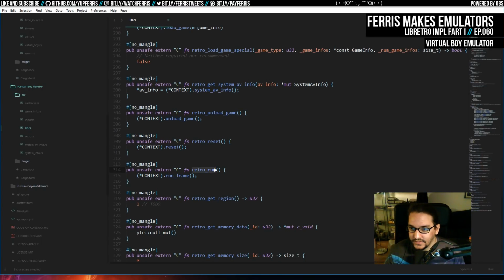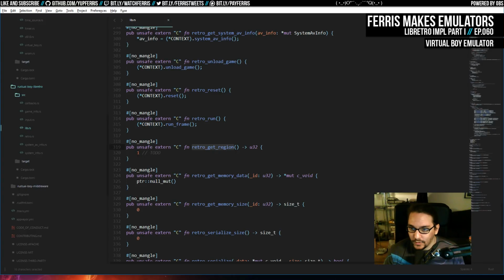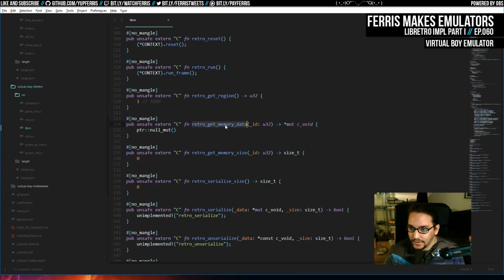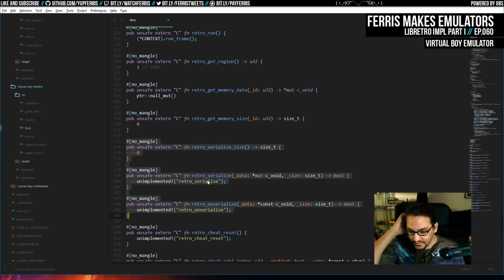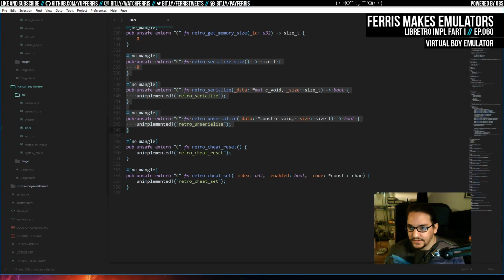And then retro run is called, I think, every frame. Based on what I have here, it calls a run frame function on our context. We also have get region. One is actually PAL. I put a to-do here because it doesn't really have a region, that doesn't necessarily match, but the host does call this, so we implement it. There's also get memory data and get memory size, and this I think is for save RAM, which we haven't implemented yet. And then we also have serialize size, serialize, and unserialize. These are for serialization for save states. Then there's stuff for cheats, which is also not implemented.